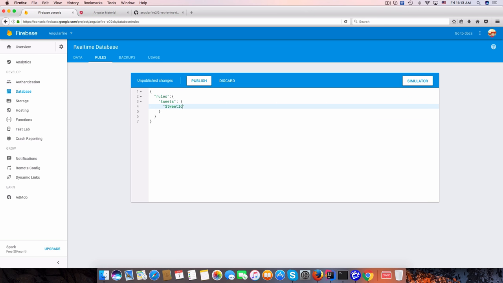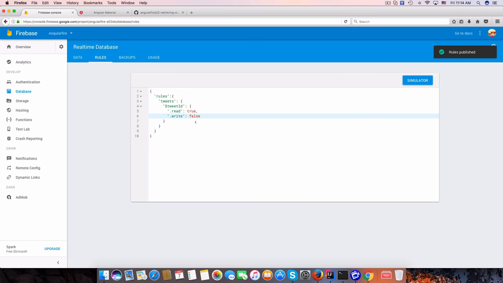Twist ID should be equal to twist dot twist ID, and write should be 4. So public that. So write 4, but that means no one can write methods, only admin.